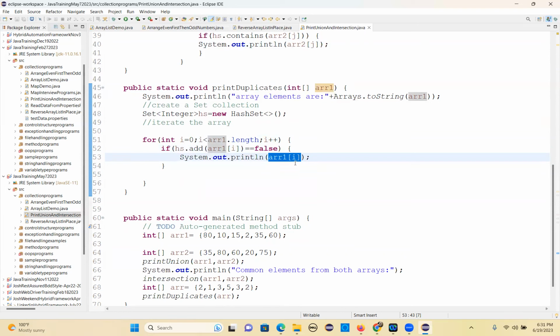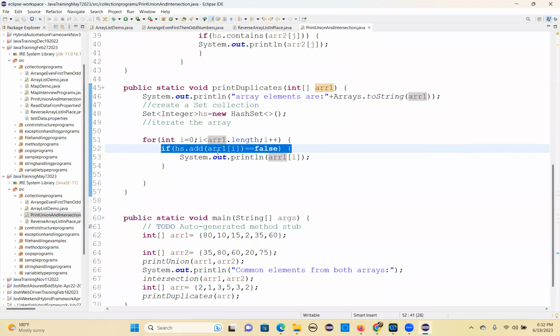So this is the simple logic you have to build. These logics you need to remember. How to remove the duplicates with the set collection also. You can just print like this.